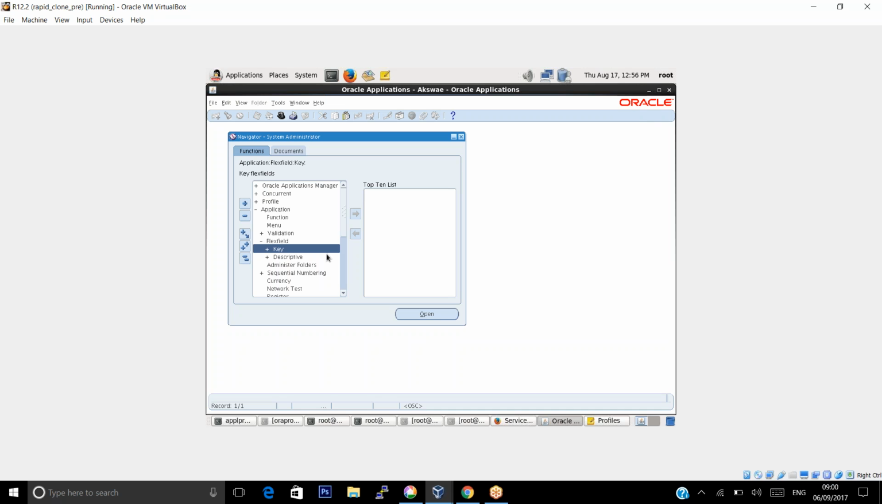Mainly it's for technical people when they are customizing the form or any of the reports, they would be creating these flex fields and utilizing them. Okay, so key flex field, descriptive flex field. Okay, next, these are the regular stuff we do.